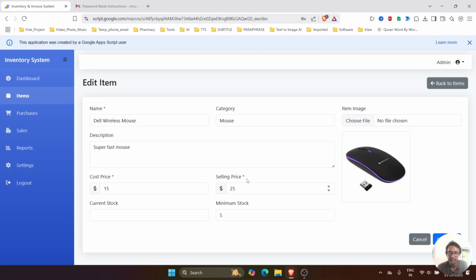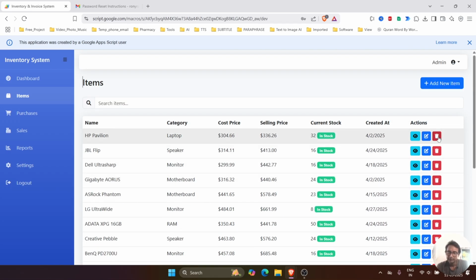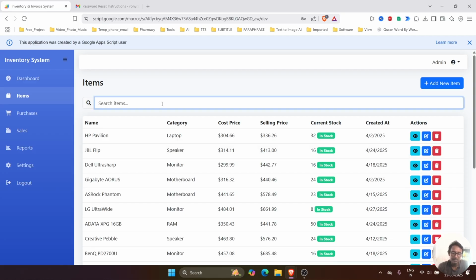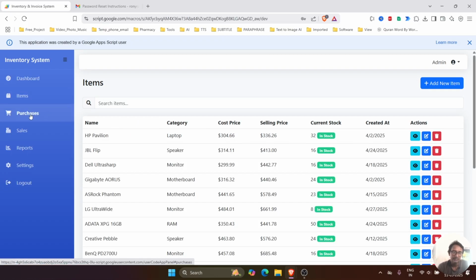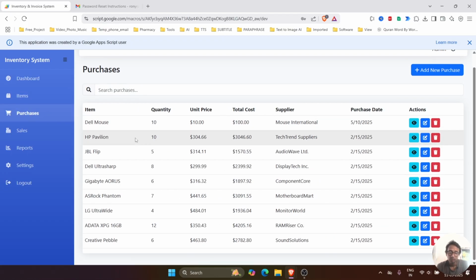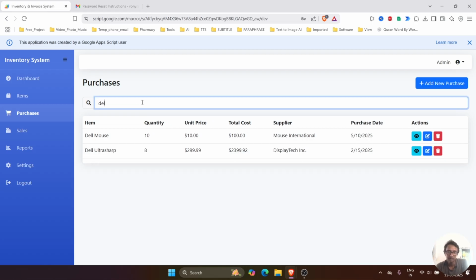So we can edit any of this, whatever we like. And we can also delete the item by clicking on this delete icon in respect of every item. We can also search any item by writing in this search input box. So now let's go to the purchase. So over here we can see all the purchase items that were previously purchased. So we can also search any purchase item like this.